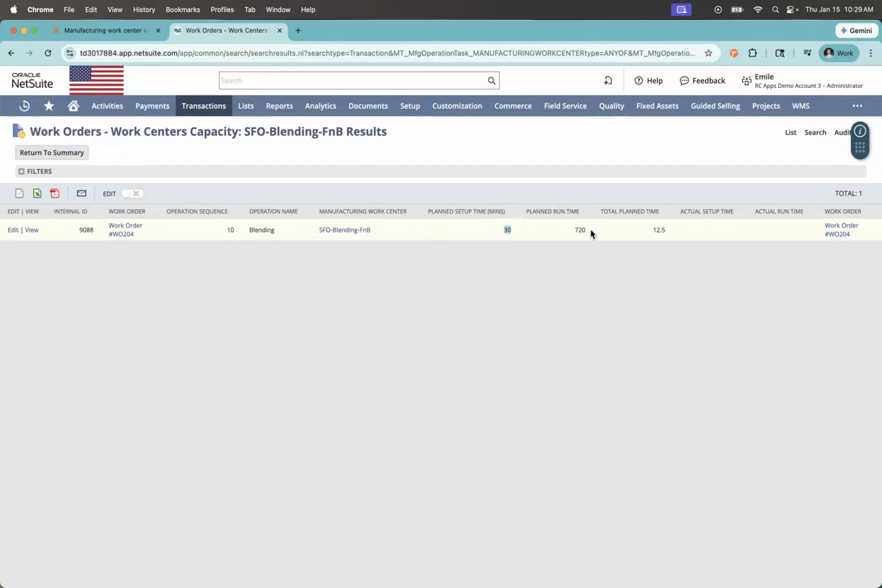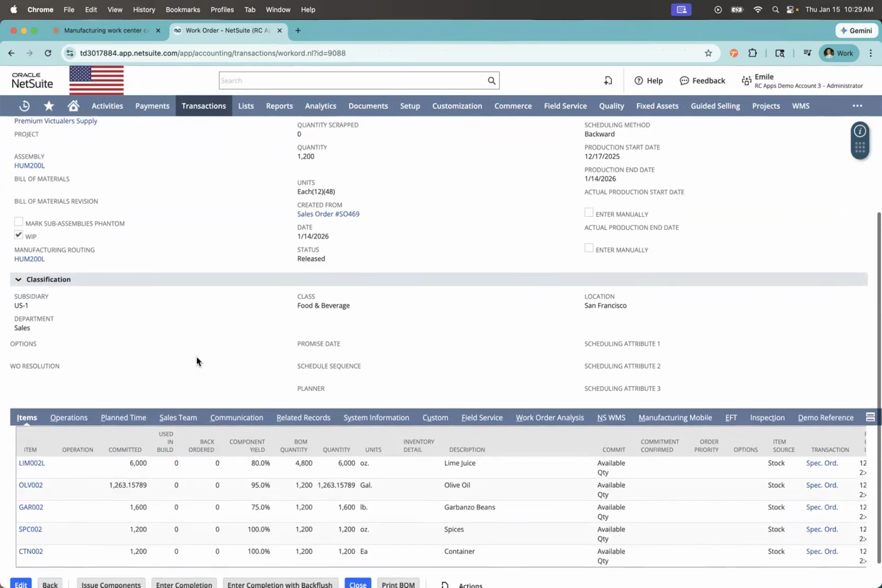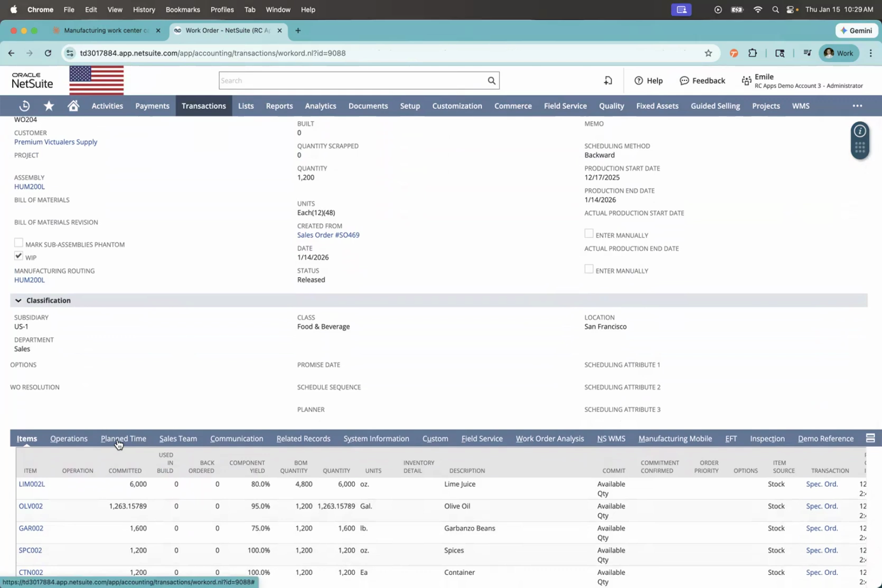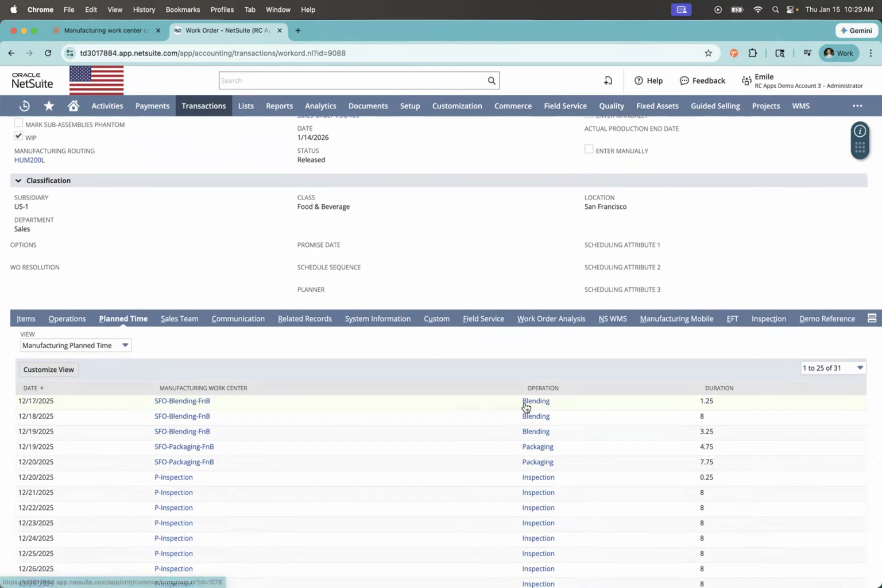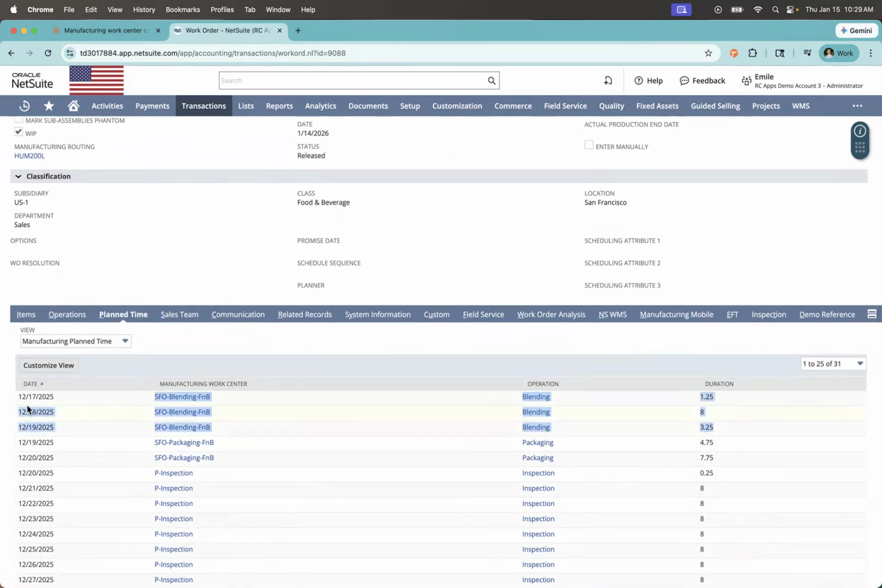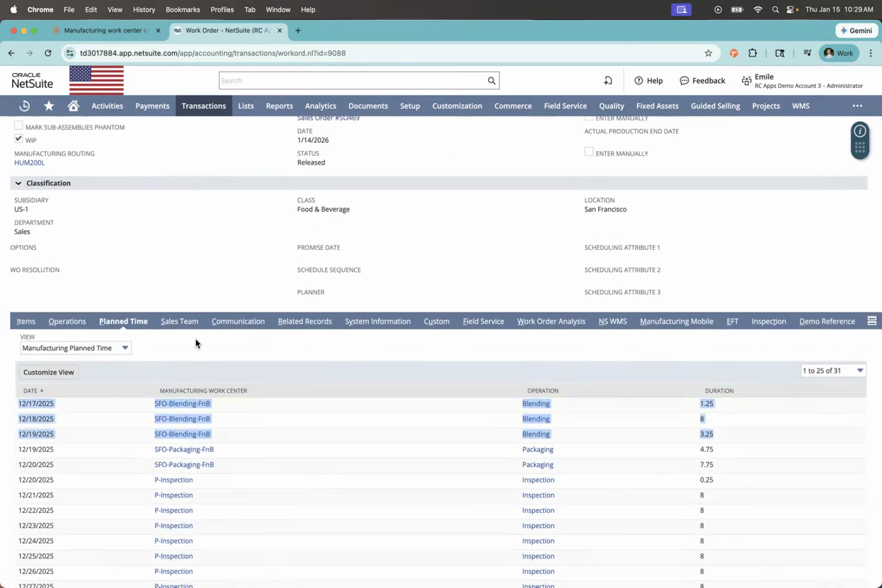So the planned setup time plus the planned runtime equals the total planned time in hours. And so if I go into my work order here, we'll just validate this. This is just an example of a work order. I can go into my plan time subtab here, which is derived from my routing operations. And if I summarize these three here, that is where that 12.5 is coming from. So in my saved search, I'm summarizing per work center. And that is where my number of 12.5 is coming from.